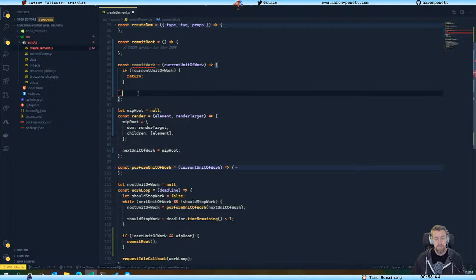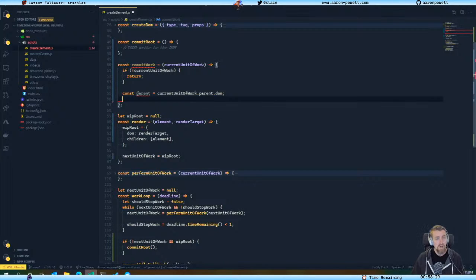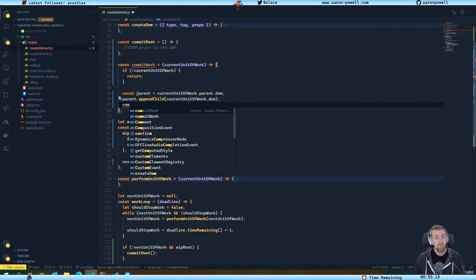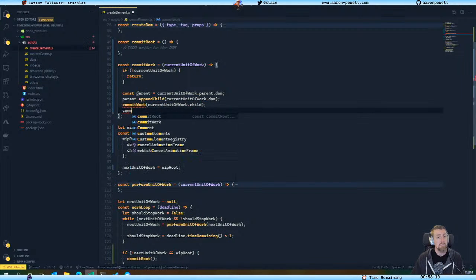And then from that, we're going to const DOM. So that will be the parent, which will be the current unit of work's parent DOM. So that's the DOM element that we're targeting of the parent, and then parent.appendChild(current DOM), and then we will do commitWork on the current unit of work's child, and then commitWork on the current unit of work's sibling.